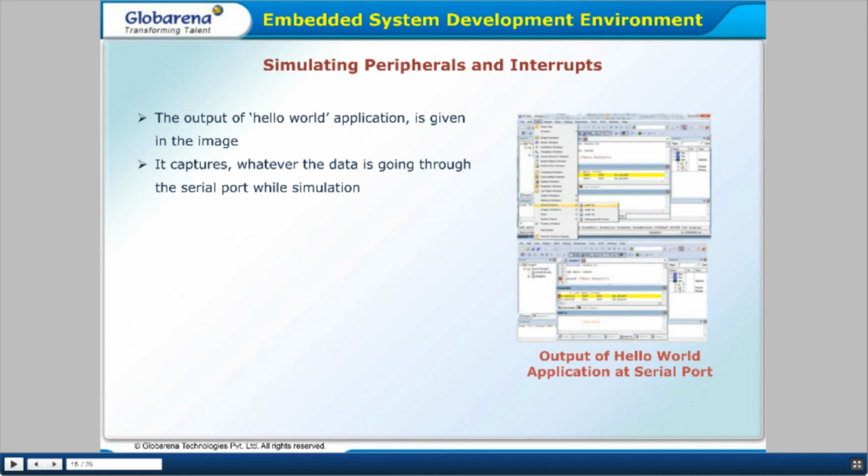It captures whether the data is going through the serial port while simulation. The hello world which is saved in the image, it captures and verifies if the data is going through the serial port while simulation.